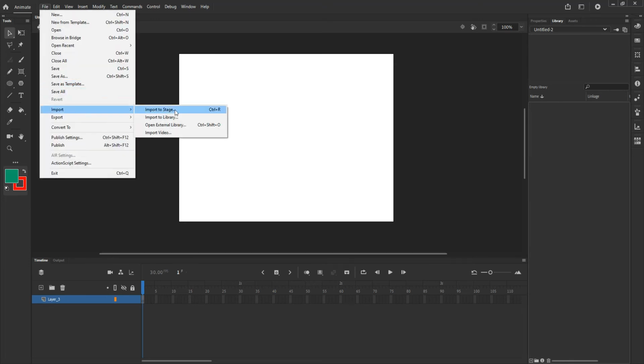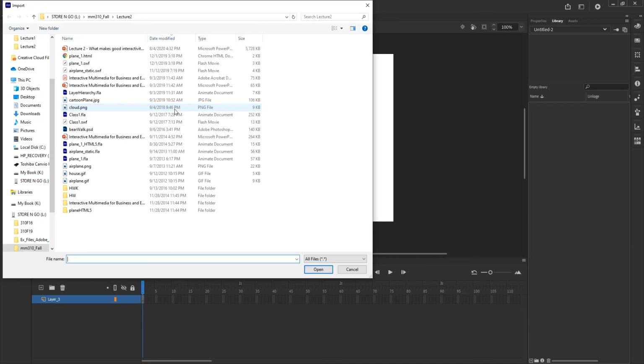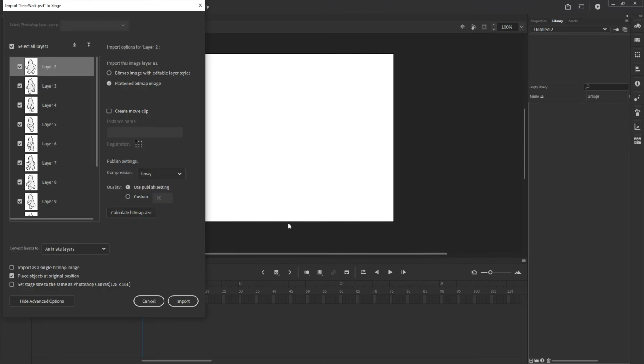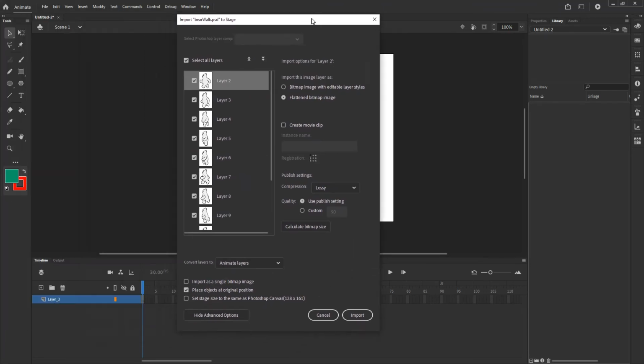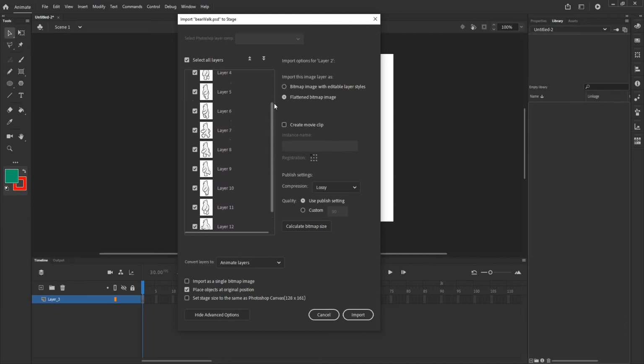So let's go ahead and import the Photoshop file first. Import to stage, and I am going to look for that file that is called Bear Walk. There it is, and I am going to open. Now when I click open, it's going to ask me for more options. It's going to tell me, okay, you have what appears to be several layers in there. What do you want to do?